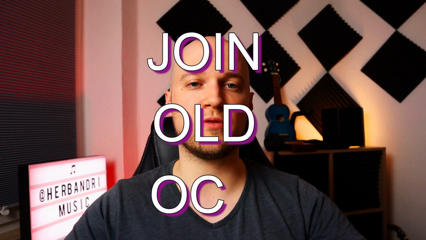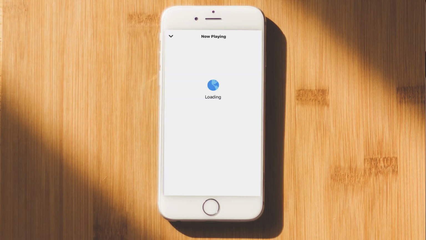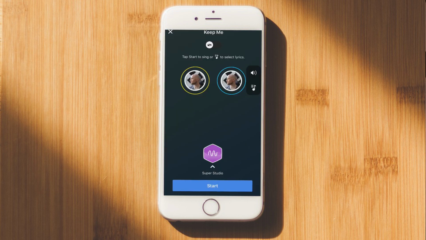And then there's another thing they recently updated, which is the feature that from now on you're going to be able to join any OC even if it's older than 7 days. Now that doesn't mean OCs don't expire. They still disappear from your invites list, but you're still going to be able to get joins on your OCs, or you're going to be able to join other people's OCs even if they expired those 7 days.